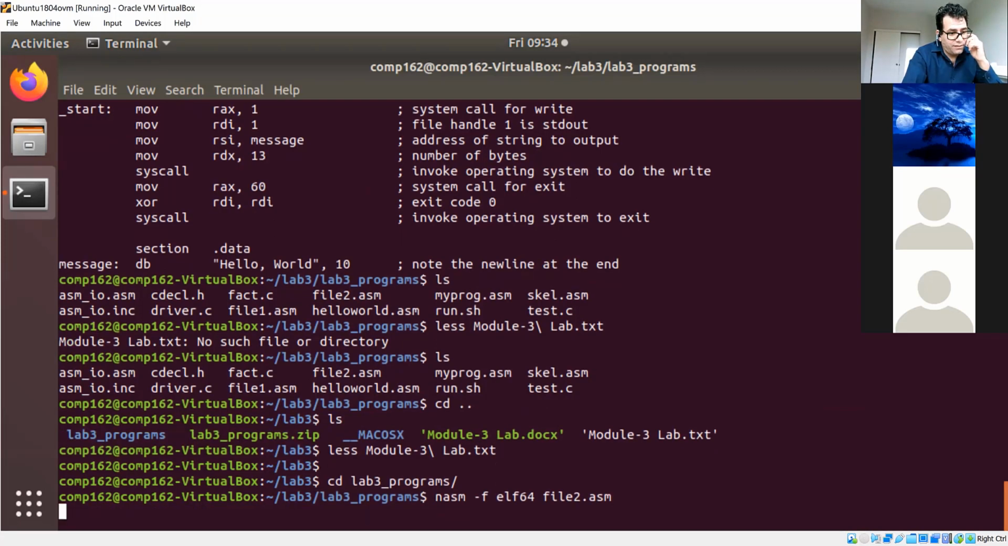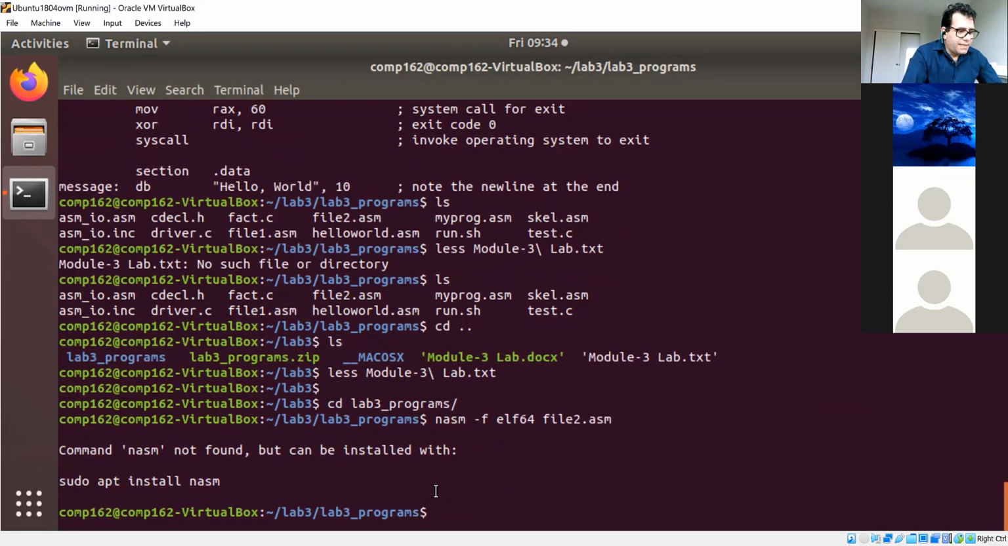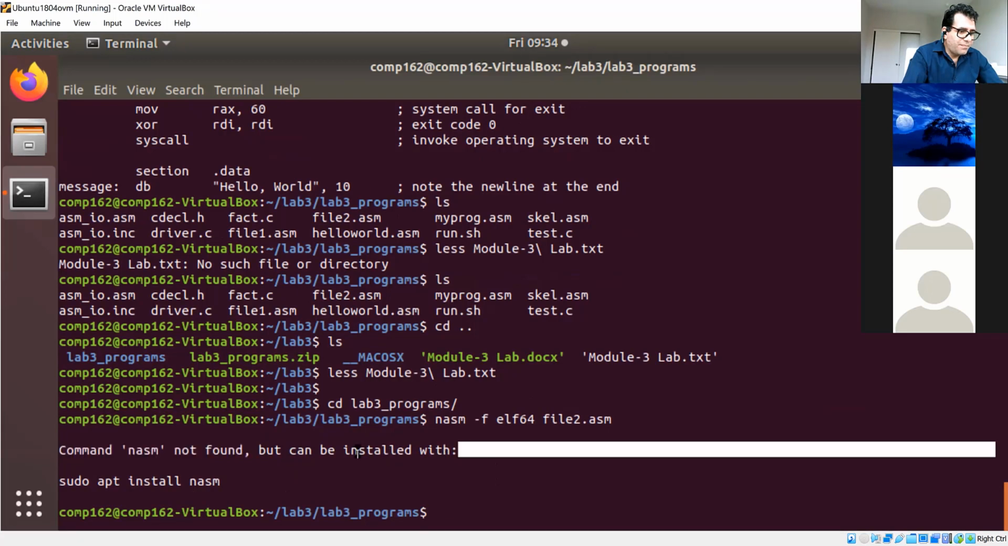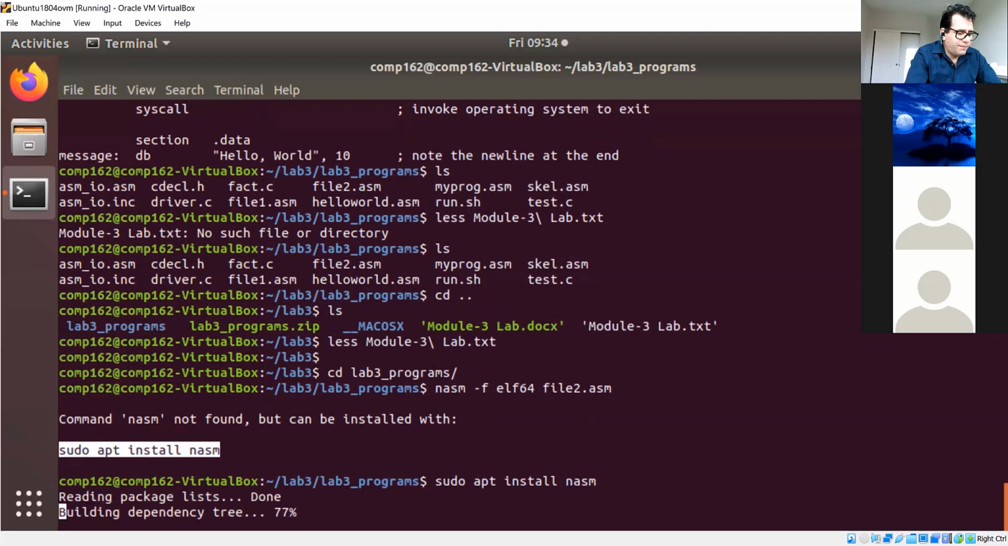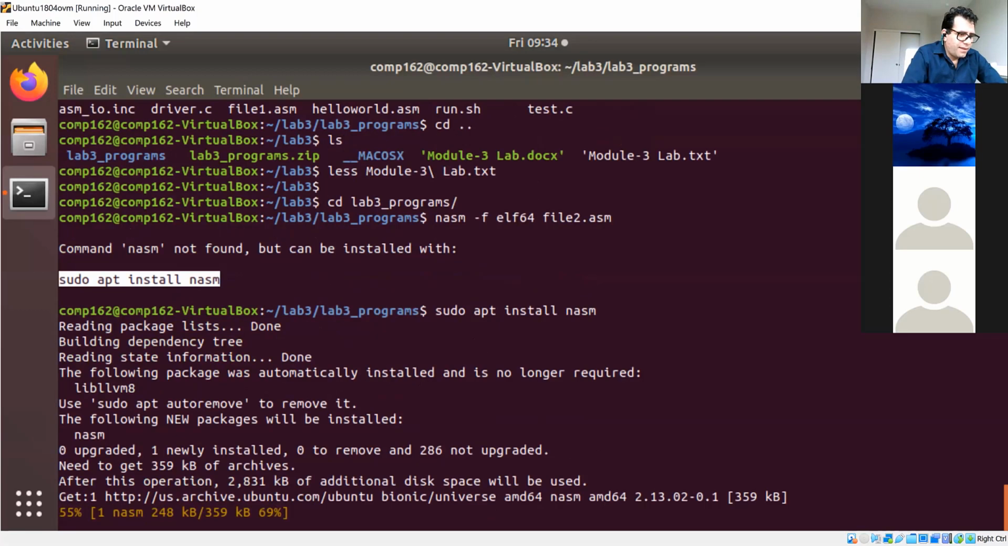NASM is not installed in this machine, so it's going to get an error. It says NASM not found, but can be installed with this command. So it tells you, okay, I don't have that, but if you want it, you can install it. I say, okay, let's install it. But please don't give me any error.